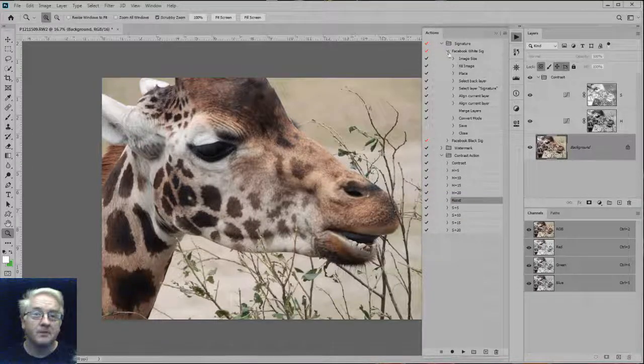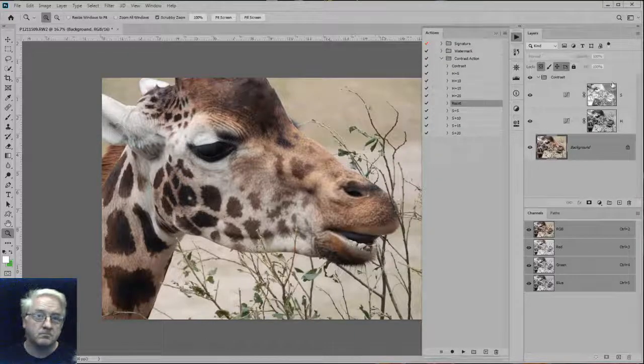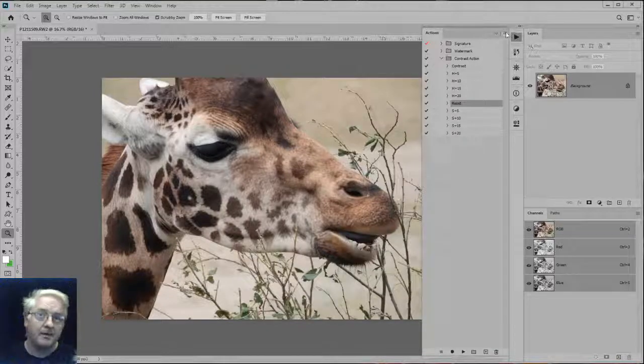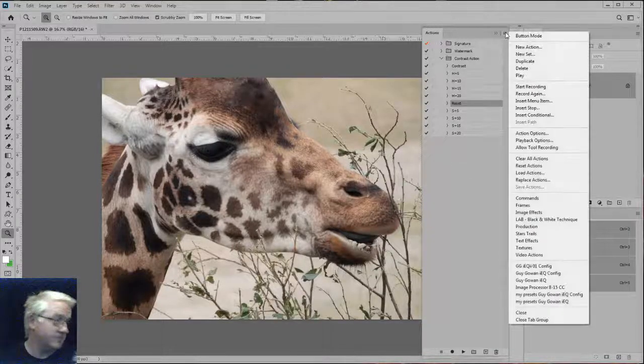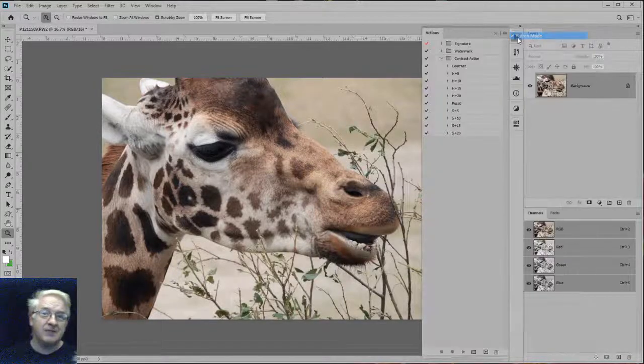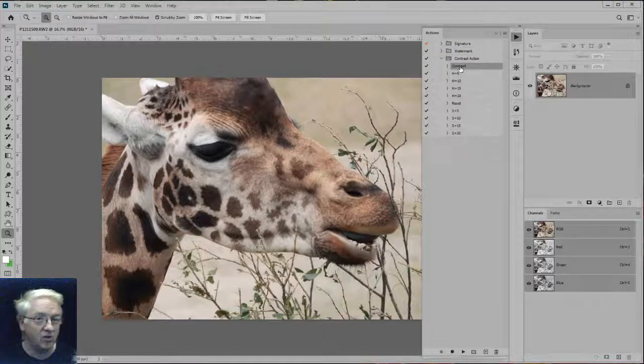Now, here's the cool bit. If I dump that contrast layer and go into the flyout menu and say button mode, I now have a bunch of buttons I can use. So the first one is contrast. So I'll tell you what we're going to do. We're going to edit this now. We're going to go back again and we're going to edit the contrast because I want to change the color. It's grey and I don't want it to be grey.